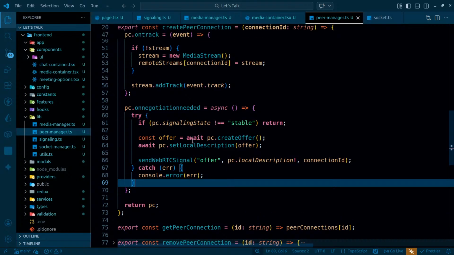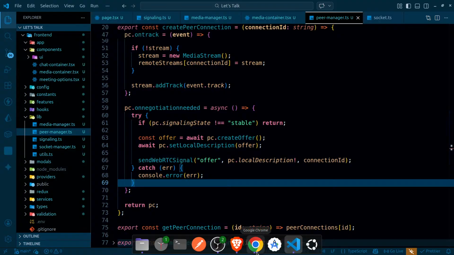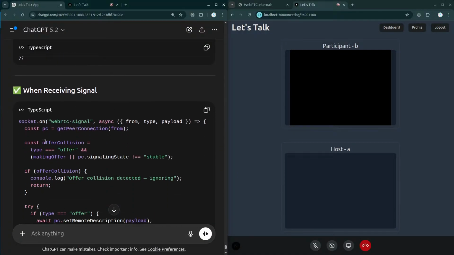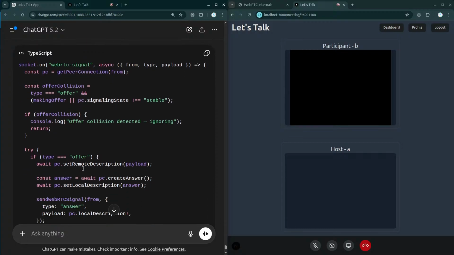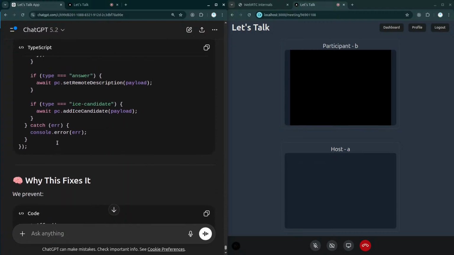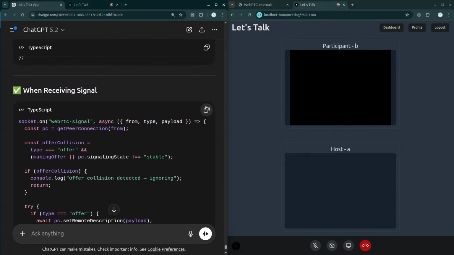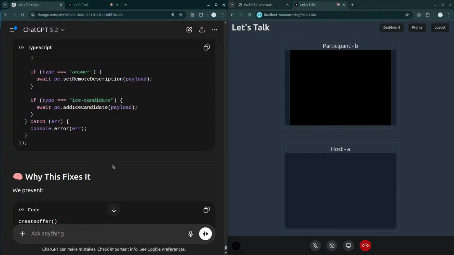And when it comes to answer, let's go through it a bit more. So whenever I'm receiving the signal, at that time, okay, making offer was used here. Got it. So pc.signalingState stable. After that, I'll continue from here on, right? So this is the WebRTC signal. Let's copy the whole thing from here, from type and payload, this much I will be getting.